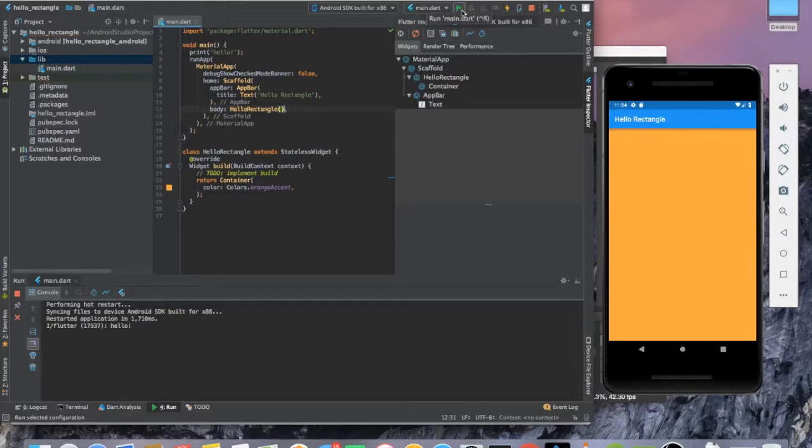We'll work on laying out and customizing our rectangle. We learned earlier that containers have various properties, two of which are height and width. Let's add those. When we add these properties, Hot Reload immediately displays our changes. Let's also center our rectangle. With Android Studio, you can wrap a widget easily by typing Alt plus Enter while your cursor is inside the container you want to wrap.